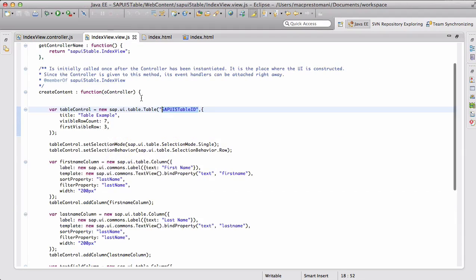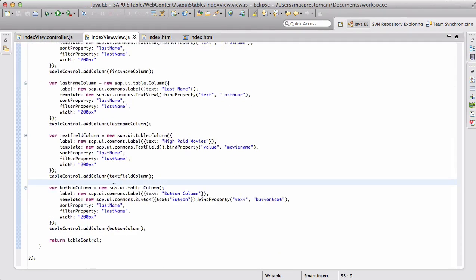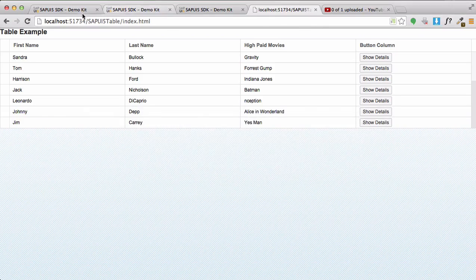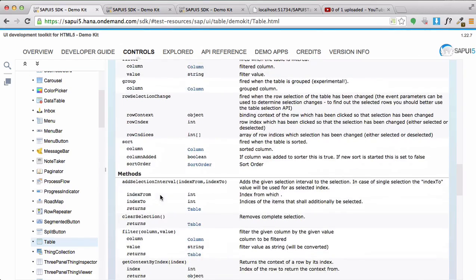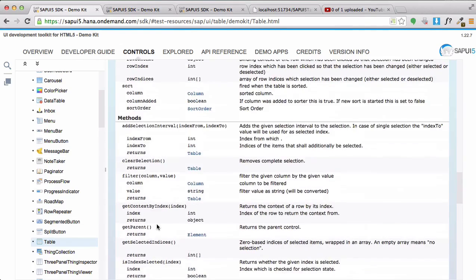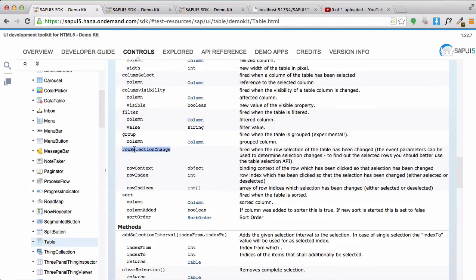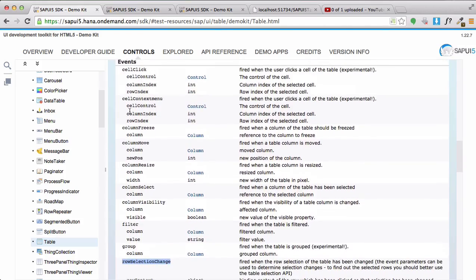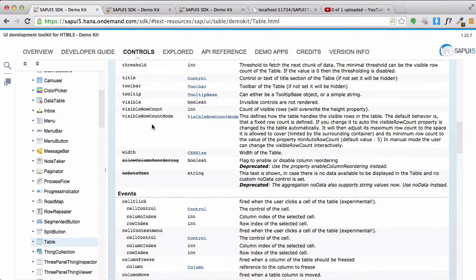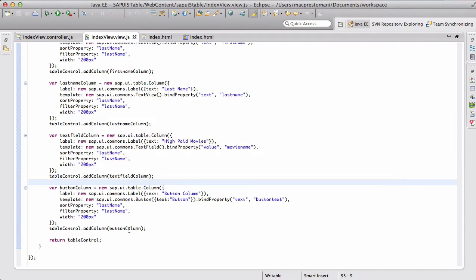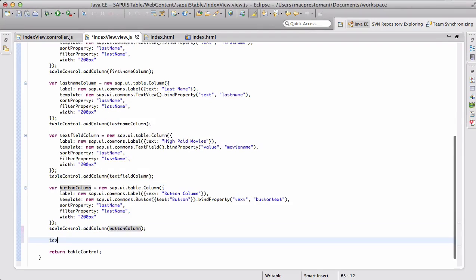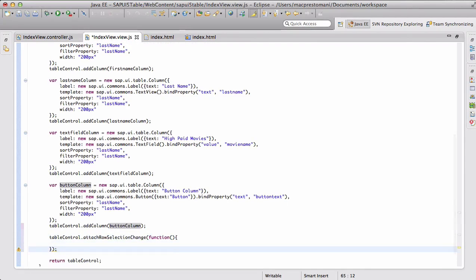Let's start with the other process of how to get the selected value. In the SAPUI5 table there is an event called rowSelectionChange. Yeah, here you go. This is an event because we have to attach it to our table. So I am going to use the table control dot attachRowSelectionChange, and a function. First you should check whether this code is working or not.